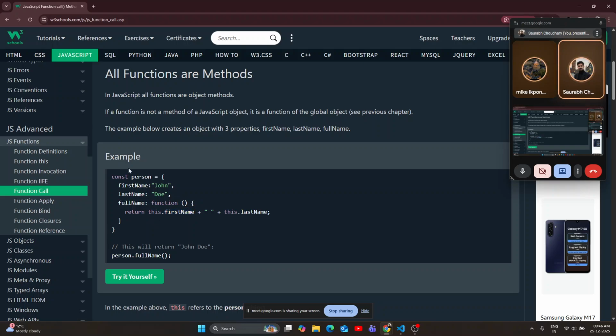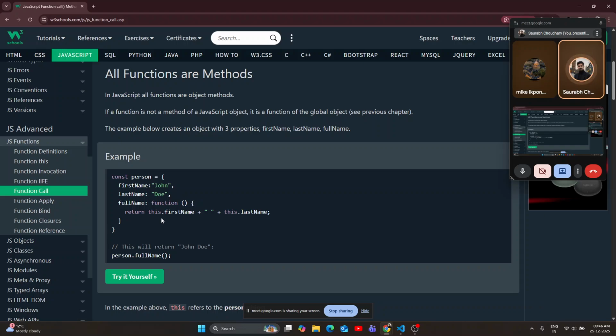This represents the person. So person.firstName. What is person.firstName? It is John here. So John will be here. Space, this.lastName means person.lastName, which is Doe. So it will show Doe. Okay, so this is how it works.